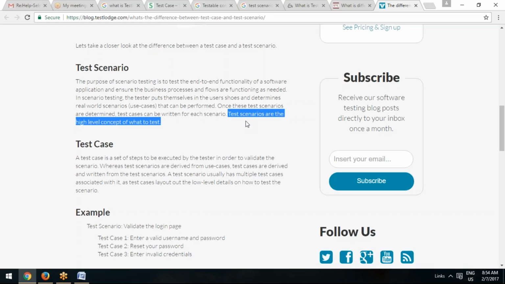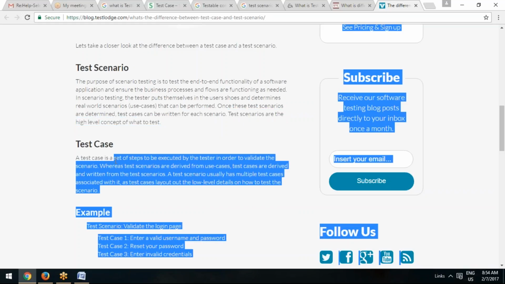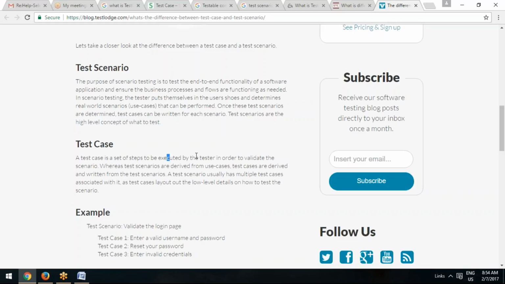And test case is what exactly is tested. What to test is different from what exactly to be tested. A test case is a set of steps to be executed by the tester in order to evaluate the scenario, whereas test scenarios are derived from the use cases. We have done that. Test cases are derived from writing the test scenario, and test scenarios usually have multiple test cases.